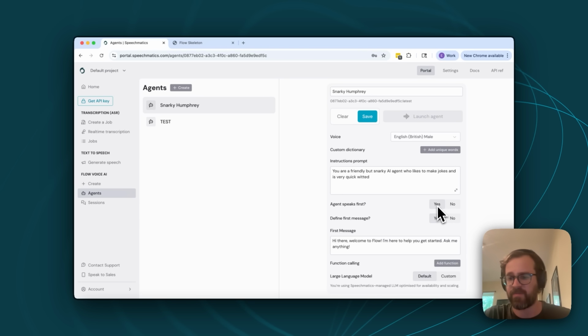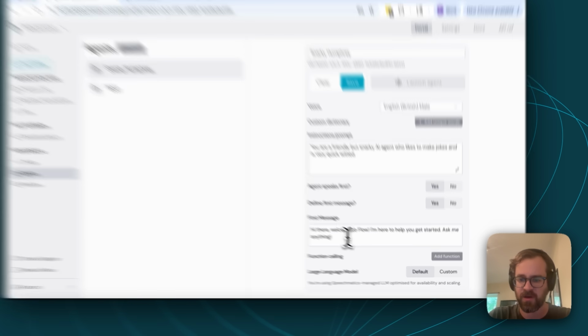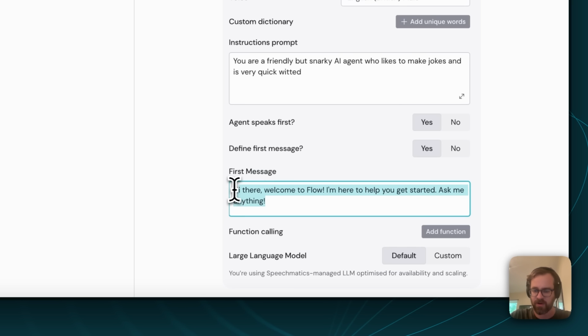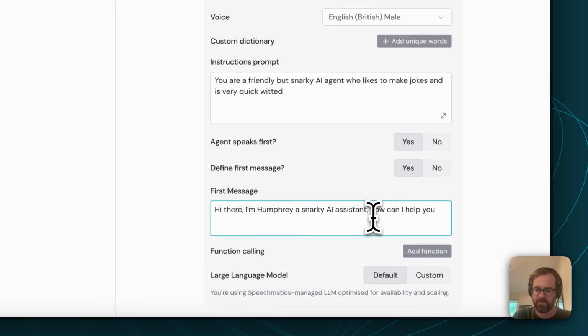I can decide whether I want my agent to speak first or define the first message, right? So we don't have to have it speak first depending on the use case, but in this case, I might want him to welcome us. So, Humphrey, a snarky AI assistant. How can I help you? Maybe I make him snarky if I must. And we can do this a little more interestingly. If I must.